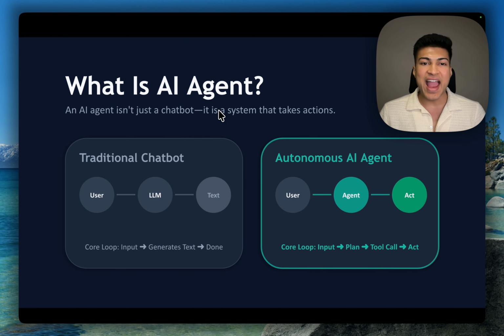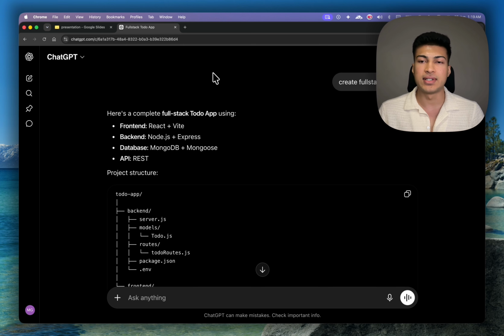So what is an AI agent? Most people think AI is just a chatbot. You give it a prompt, it generates some text, and the loop is dead. But AI agents are completely different. They run in a loop and they can also perform actions in the real world. Now let's see an example.